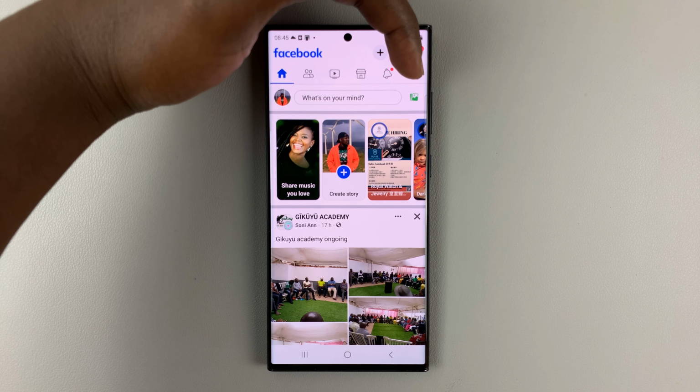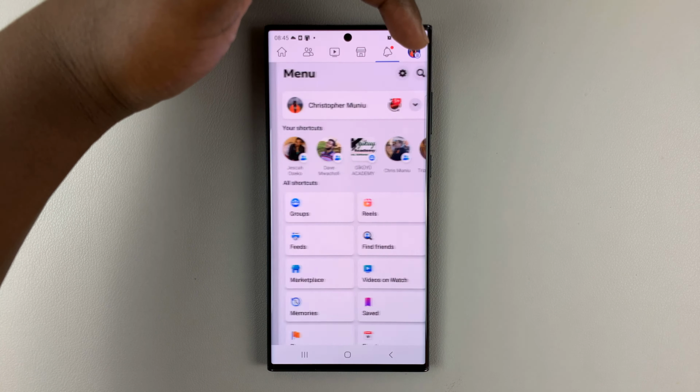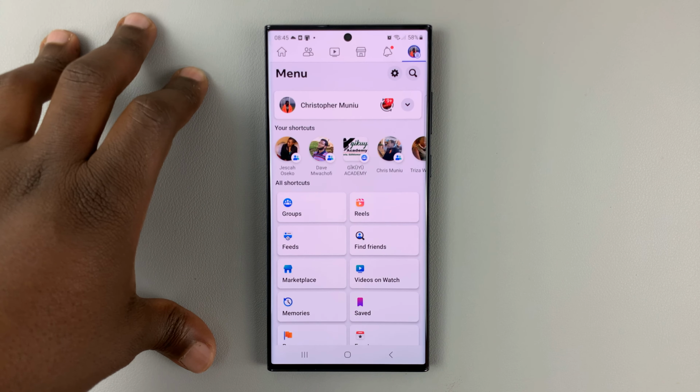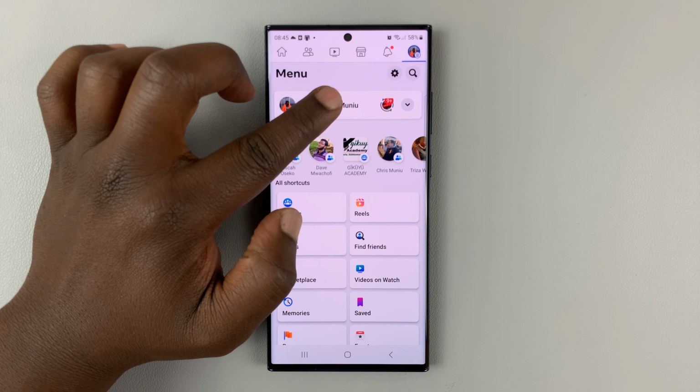So simply go to your Facebook app, either on Android or iOS, and at the top there, tap on your profile icon on the right hand side. You can see right there on the main menu. That opens the main menu page. Now on the menu page, tap on your profile name.